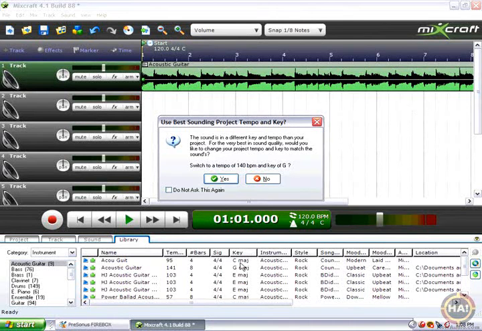The first time you drag a loop from the loop library up to the timeline and drop it, you're going to get a message that says, use the best sounding project tempo and key. What this is suggesting is that my project settings were set to 120 beats per minute, key of C, while this guitar was recorded at 140 beats per minute, key of G. If we stick with the project settings and say no here, MIXC4 will transform that guitar into our original settings, the 120 key of C, but it's not going to sound as good as if we accept the original key and tempo that the guitar player played it at.